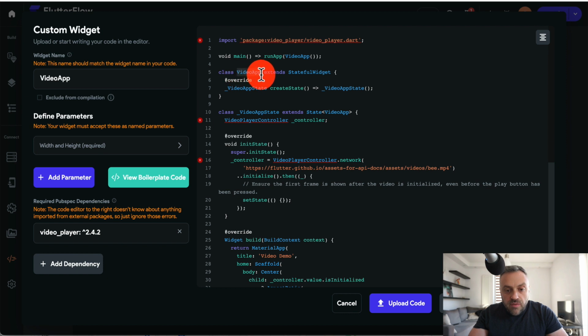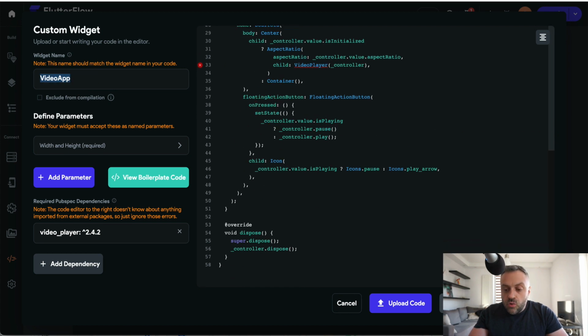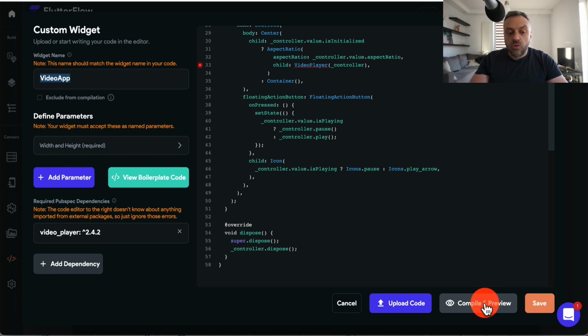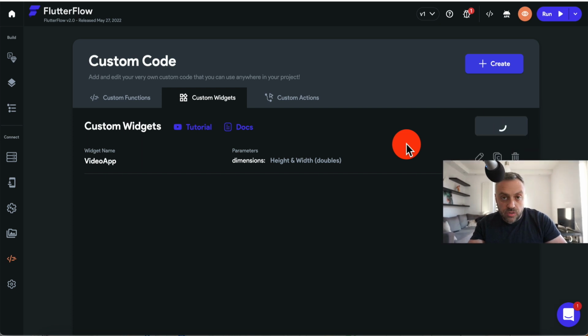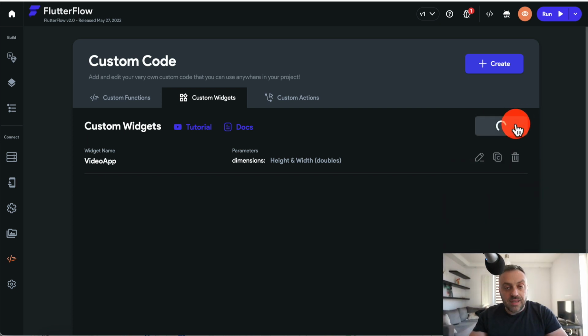You see, we created a video app, and you want to make sure it matches this, okay? I already did that for you. So it says video app. And now you can do compile and preview just to check if it works. But what are we going to do? We're going to say save, and then we're going to say compile code to make sure that it's actually legit, like there are no errors in the code. You want to test it out by compile.